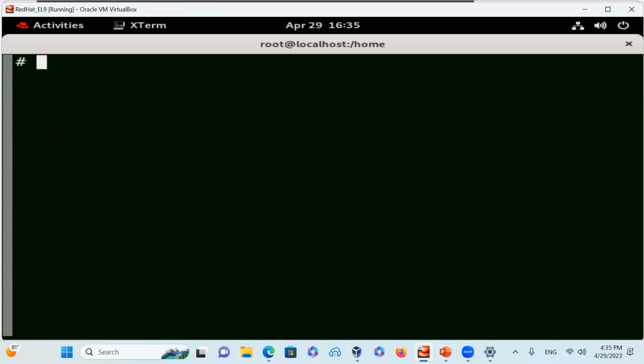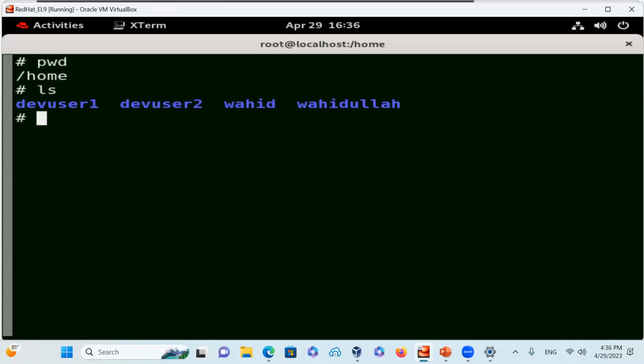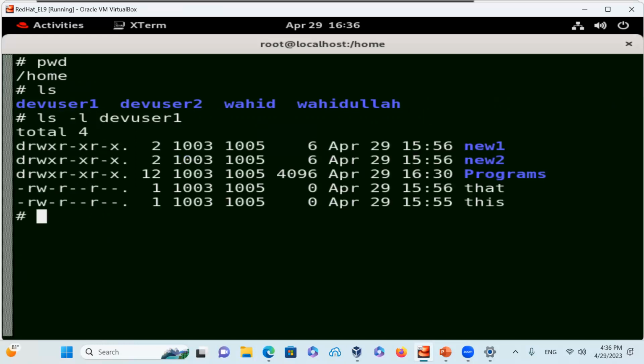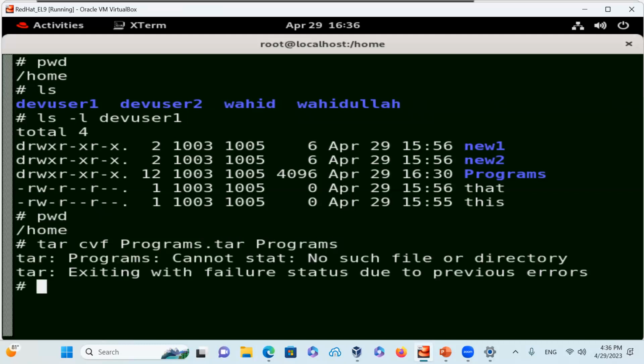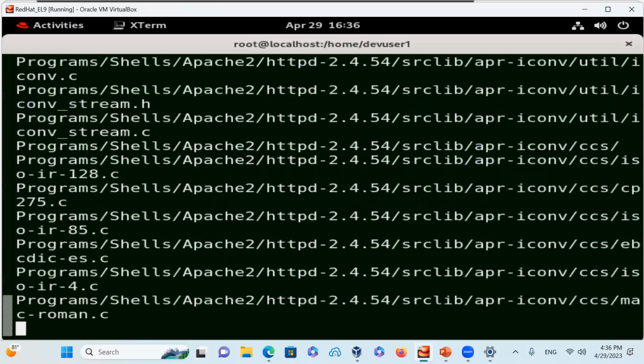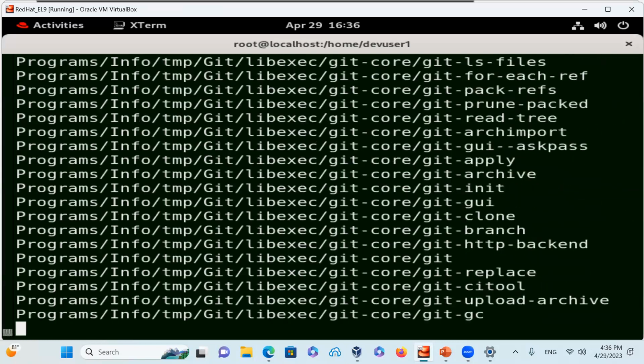The other thing is right here, you could say that dev user one and dev user two have these files. Normally, if you are in need of these, let's say the program files are needed, just tar it up. Say tar cvf programs.tar, and then programs. Program cannot start, no such file. I'm in the wrong directory, so I have to be in dev user one and then run this command. And now it tarred up all the stuff there.